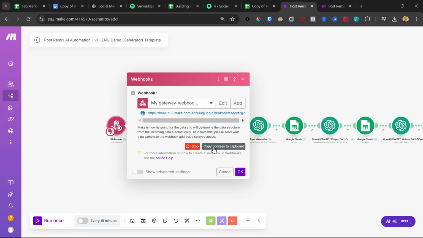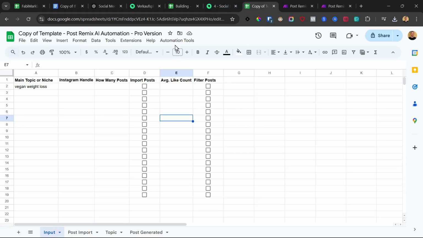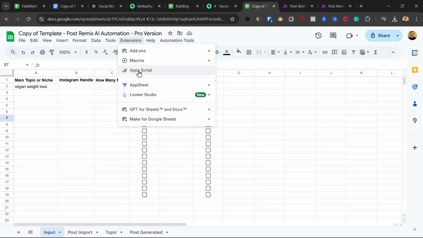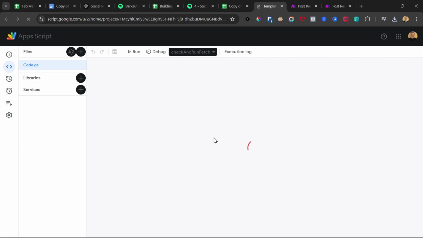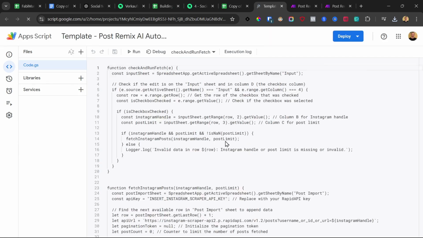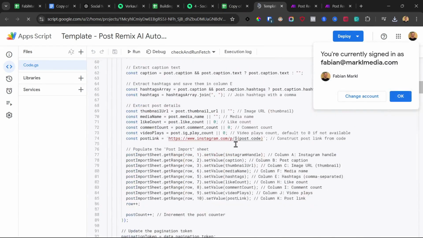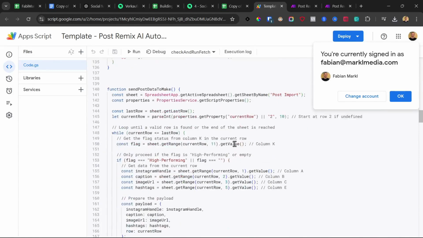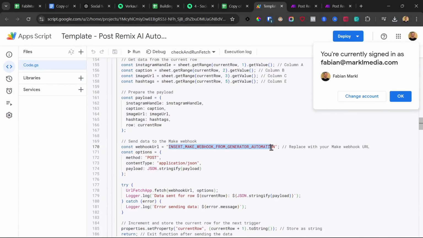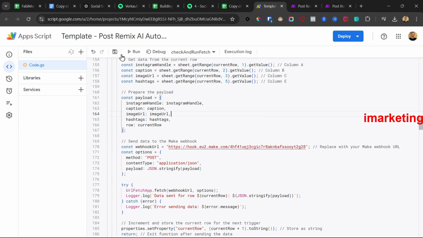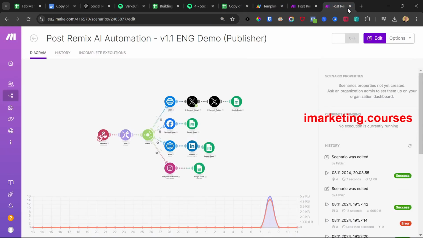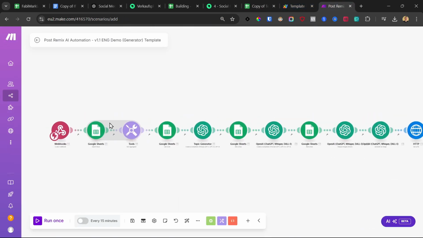Okay. Now I already copied this webhook to my clipboard and click OK, because now I need to go into my app script and insert this webhook here. Go to app scripts, and then there's a placeholder. It says here insert make webhook generator automation. So we put that in here. Click save. There's another webhook we need to get, but that is from the publishing automation. We don't need that at the moment. And now let's get started.